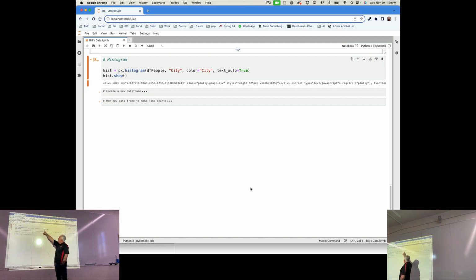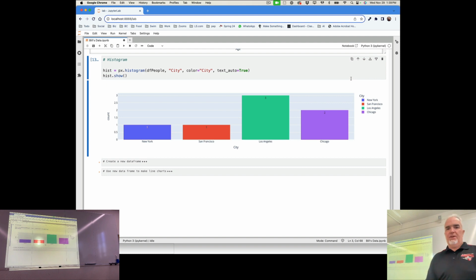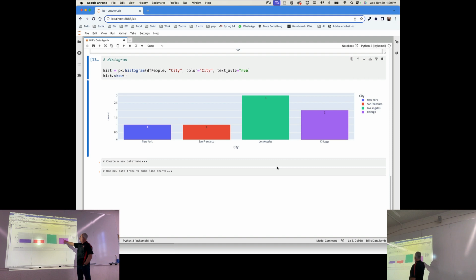And I added something called text_auto, which puts a number inside each bar. That's just a little extra thing, but I'll show it to you right now. So if I do a histogram of that same data, I have 3 from Los Angeles, 2 from Chicago, 1 from San Francisco, 1 from New York. And the text auto puts the number for each one right there.